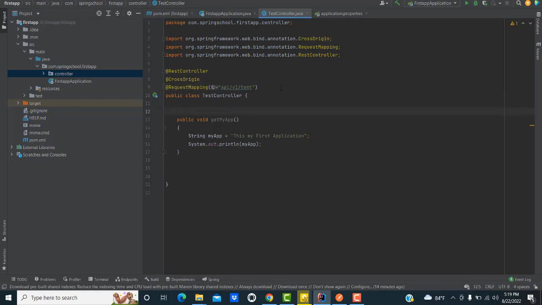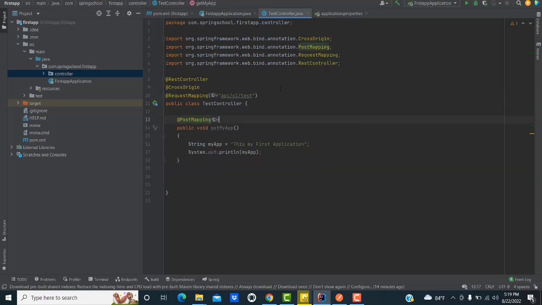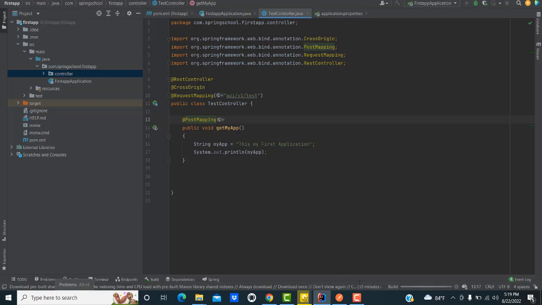This is post mapping. Post mapping. That's it. That's the thing you have to write like this. Okay. Now let's run and check whether it's working fine or not. If you click run, you can see the build. You can see whether it's running or working or not.